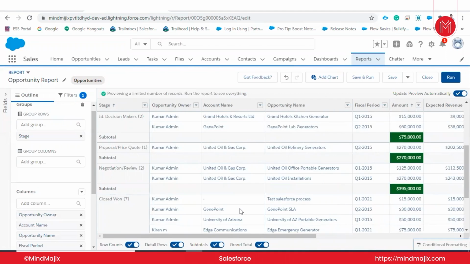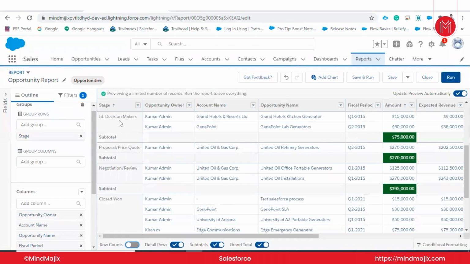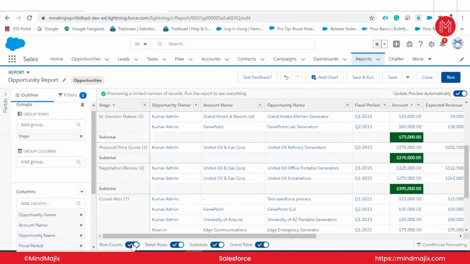And here is the row count. Here we are counting the rows. If I disable this, it cannot count the rows. See, now it's not counting the rows. By enabling it, it will count the rows.